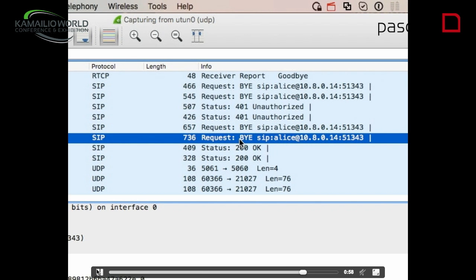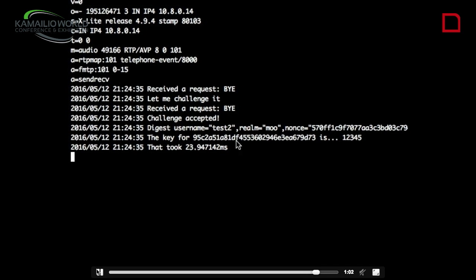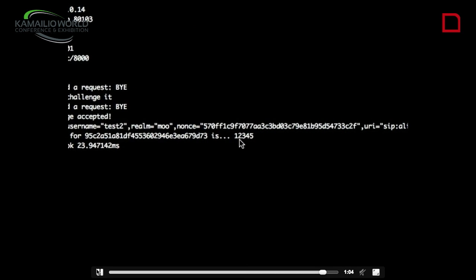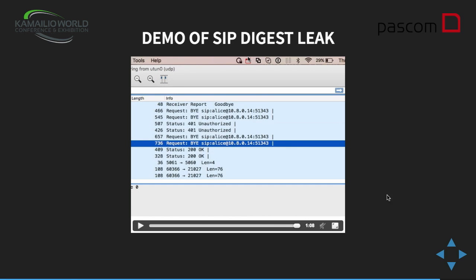And I just did an offline brute force attack on that challenge response to get the original password. So it starts from 0 and goes up to 1, 2, 3, 4, 5 in a very few milliseconds. And yeah, you get the password. So that's a real problem that I think we should be discussing and finding solutions to.